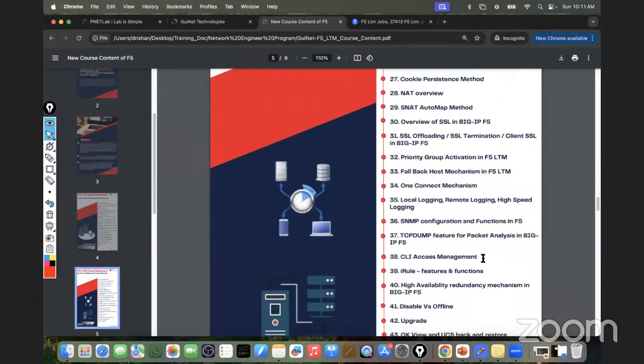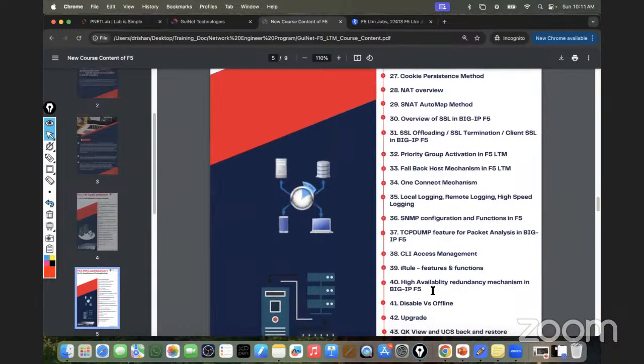Access management, iRule, that's the most important and most intelligent feature available in the F5. That also you're going to understand. High availability, because every F5 needs to be in redundant mode. Then how high availability is going to be configured and what is the feature behind it? That also you have to understand about high availability.